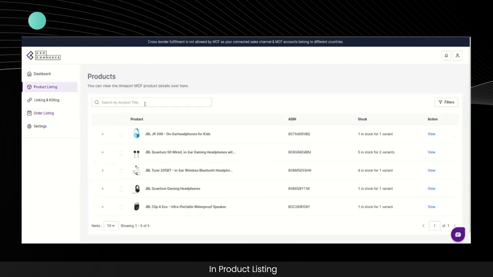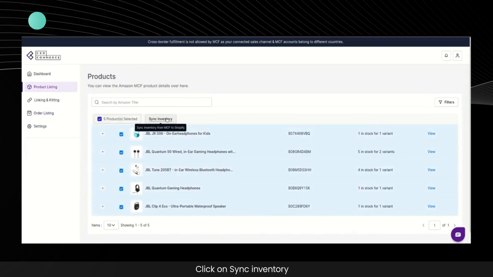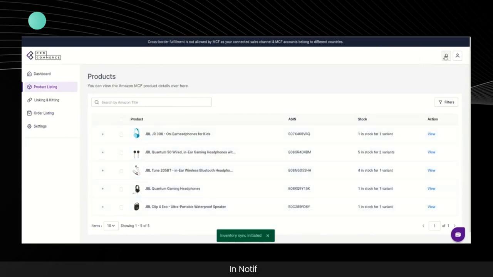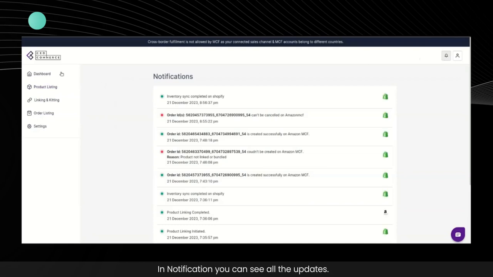In Product Listing, select the products. Click on Sync Inventory. In Notification, you can see all the updates.